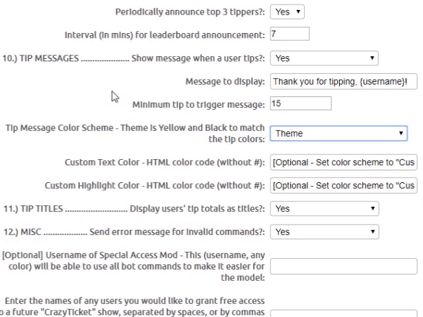So number 10 is the tip messages. Obviously, you say thank you for tipping or whatever. I've just left it as it is. All I've done is decrease the minimum tip to 1 to trigger the message. That's basically pretty much it for the tip messages.